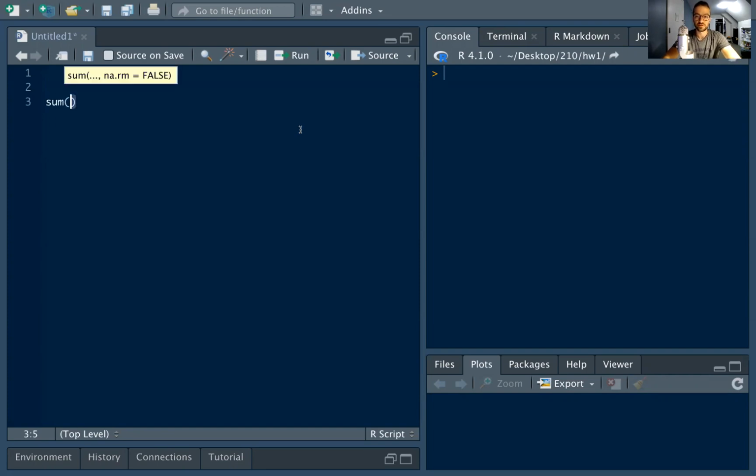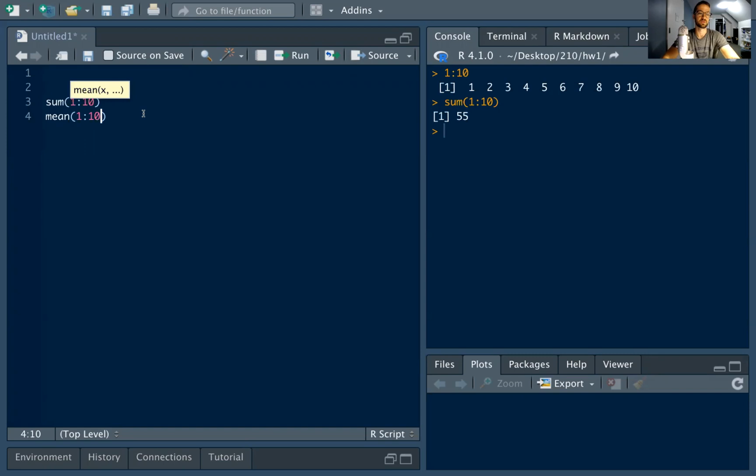For example, the sum function. If we want to sum the numbers from 1 to 10, remember this colon just means we're getting the integers 1 to 10, which I've printed out here. If I want to sum the numbers 1 to 10, I just use the sum function and apply that, and I get that the sum of the numbers from 1 to 10 is 55. If I want the mean of the numbers 1 to 10, I just use mean. And these are both functions, sum and mean.